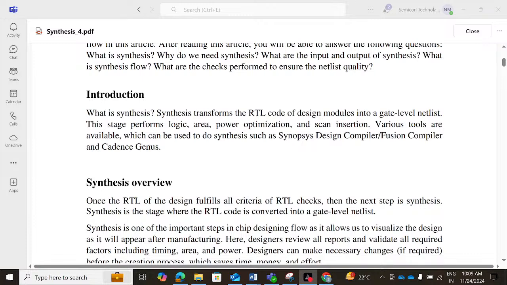When I say performance, it is nothing but timing, right? And similarly, it should be able to map the functionality properly. That is equally important. So whatever functionality is present in the RTL has to be mapped properly into the logic. Now the second thing, as I mentioned, is area, right?